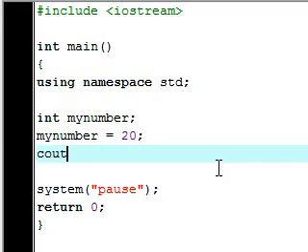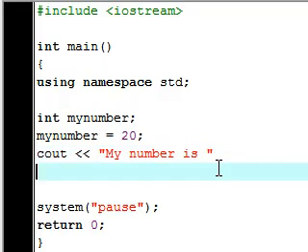So the next thing we want to do is output this variable on the screen, and let me show you what this looks like. Let me just output a basic output. My number is, oops, forgot my semicolon, and on the next line I'll put the variable my number.